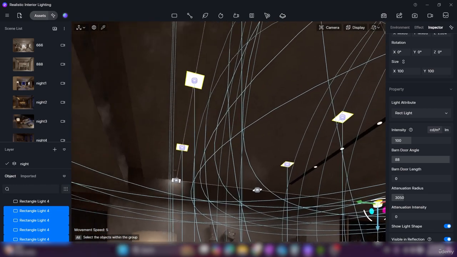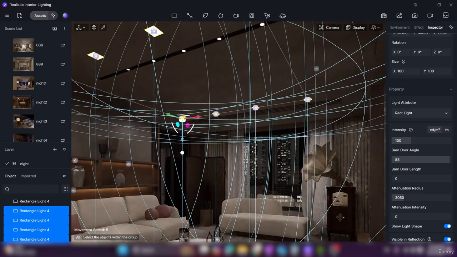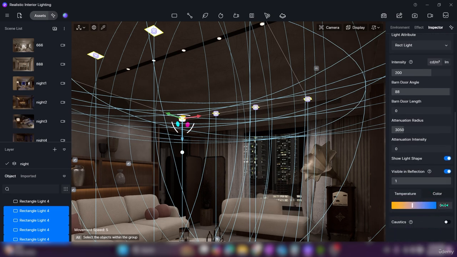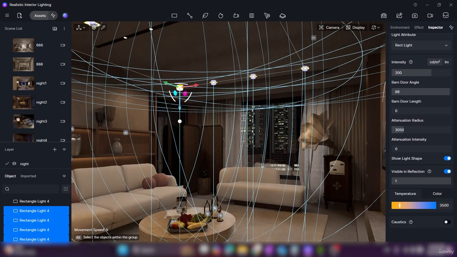Now you can see all of this rectangular light has been selected, and you can increase or decrease the intensity. That's up to you. It's a pretty easy way to select all these things. So I'll make it maybe 200, and I'll make it a bit warmer here, 355. Okay, that will give some luxury.